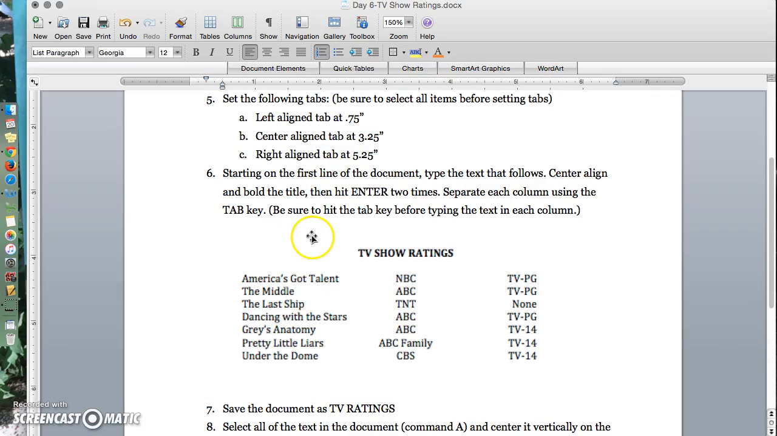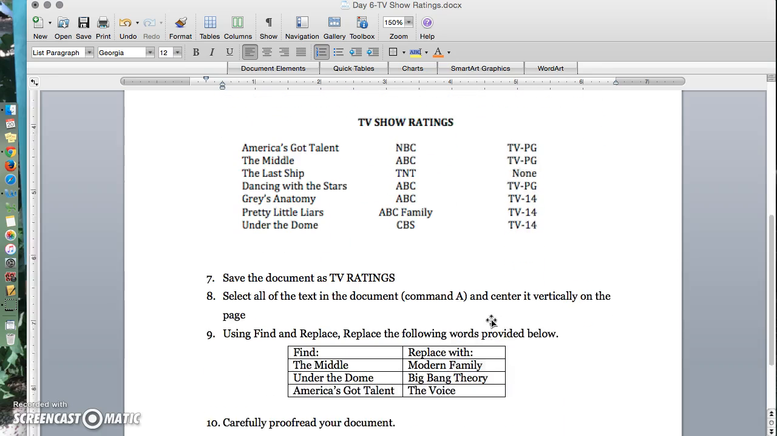So what you're going to do is after you type TV show ratings, you're going to push tab and then type America's Got Talent. Push tab again, type NBC. Push tab again and then TVPG. So all of these are aligned with the left tab, all of these are aligned with the center tab, all of these are aligned with the right tab. So you're going to type all of this exactly as it's written. Make sure you spell things correctly because I will take off if it is spelled incorrectly.